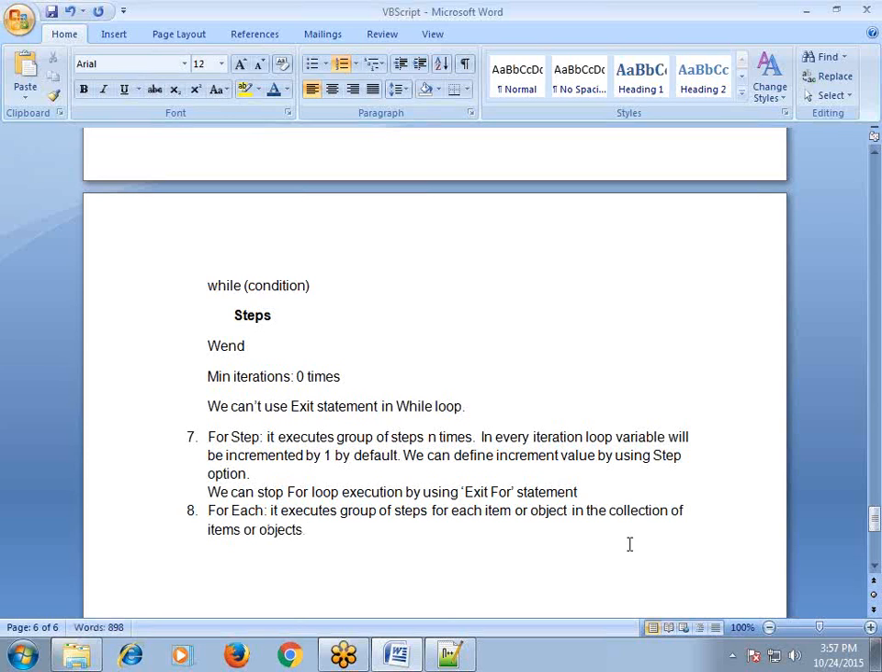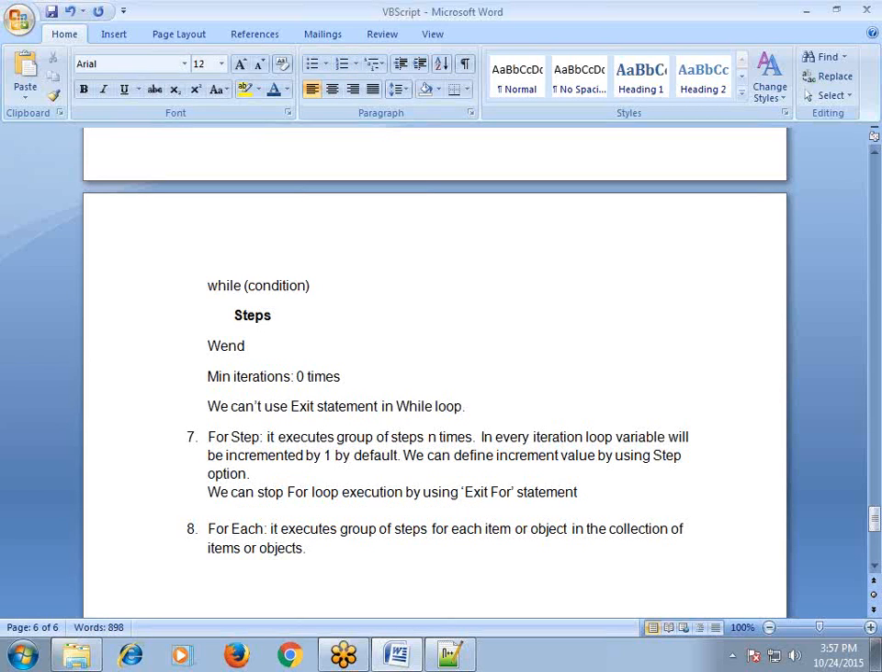What is this for each loop? The for each loop executes a group of steps for each item or object in the collection of items or objects. Collection of items means, example, array. Array is nothing but a collection of elements, right? So suppose I define one array with some 5 elements, and I want to run some group of steps for each element in that array. That is my requirement. That is my scenario. I have an array with 5 elements, and I have some group of steps. I want to run this group of steps with every element in the array. That is a scenario. So in such a scenario, we can use this for each loop.